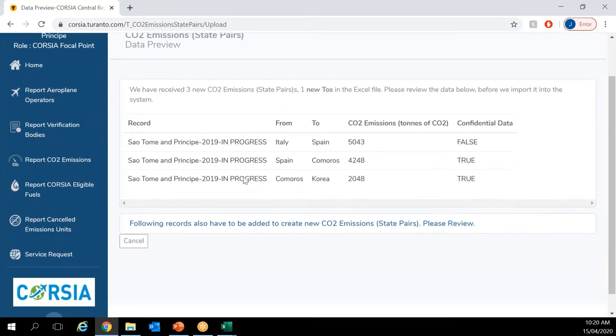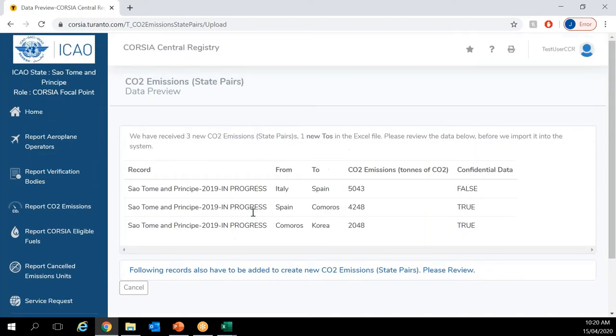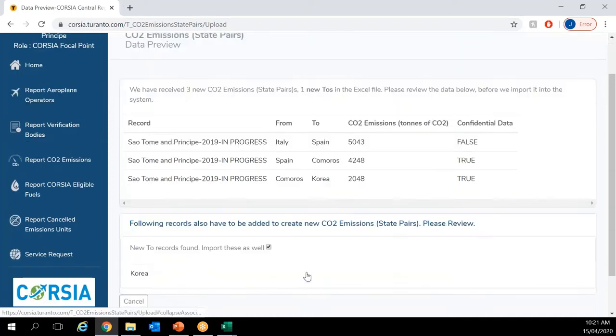This, however, may not be the case when it cannot even read the file itself. So you see from here in the state pairs, there was a new two in the Excel file. So CCR cannot even read this file. It can't import even the successful ones, because you cannot click and import it. You cannot force CCR to import it, because there's an error that CCR cannot even read. So with Korea being just Korea here, it cannot do anything. I know that there are error messages that are a bit confusing here. So new to record found, import these. This error message will be corrected in the actual official version.